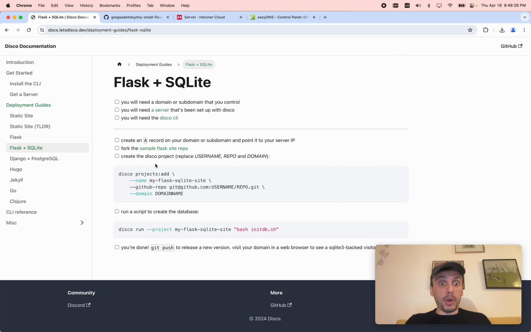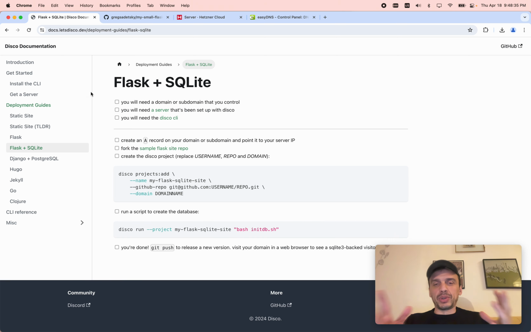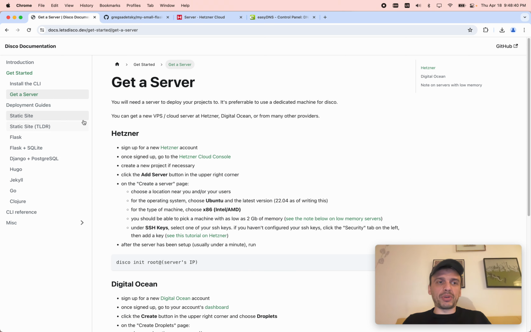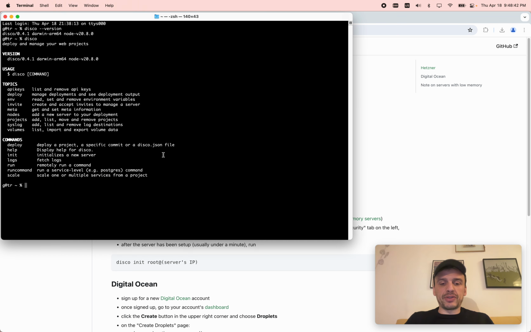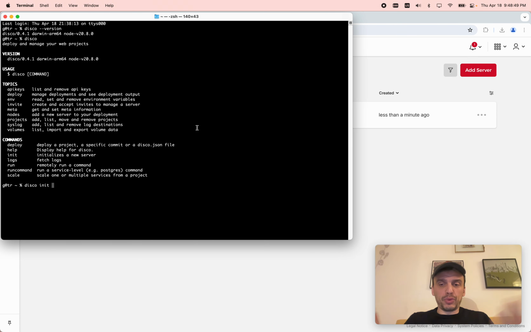So here's the big moment, right? Oh, actually, I forgot. We did get a server at Hetzner, but we haven't initialized it yet with Disco. To do that, and all these steps are described here, I'm going to initialize the server. I'd say disco init, and then I can connect to the server as root. That's just how Hetzner sets it up, you're root. So I'll just say disco init root at the IP. It's as if you're connecting over SSH, which we will be actually.